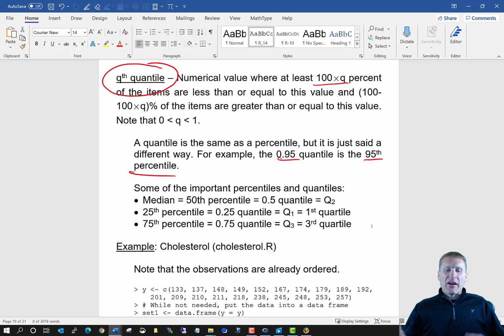Now, some important percentiles and quantiles. The median that we've seen before is the 50th percentile, which would also be called the 0.5 quantile. Some people decide to add even more terminology, and they often refer to this as Q2. I won't do that myself. The 25th percentile, in other words, the 0.25 quantile, is often denoted as Q1 by some people. Some people even call that the first quartile. And something similar happens with the 75th percentile as well. In our class, I'll just focus on percentile and quantile, just to make things easier.